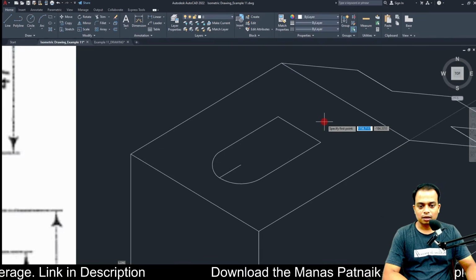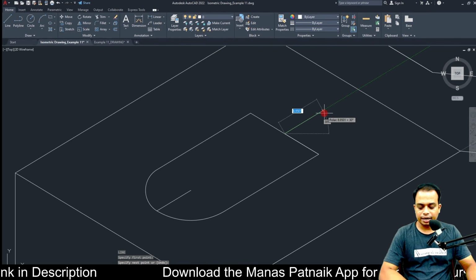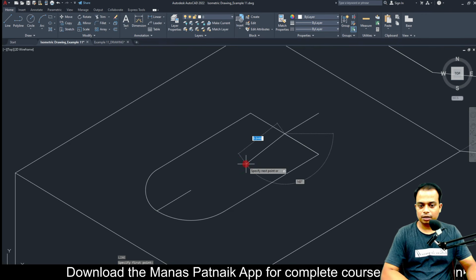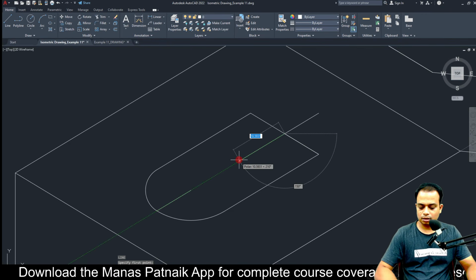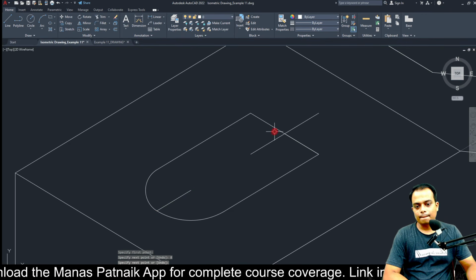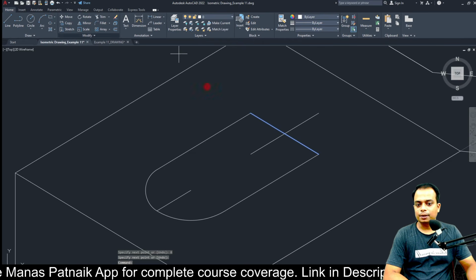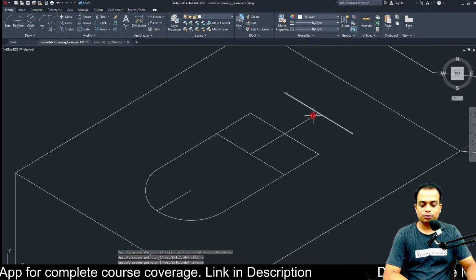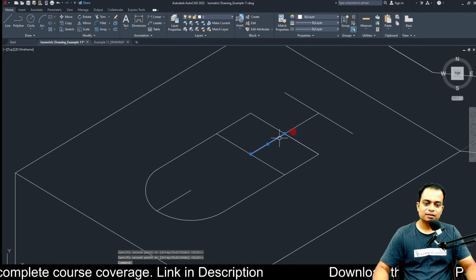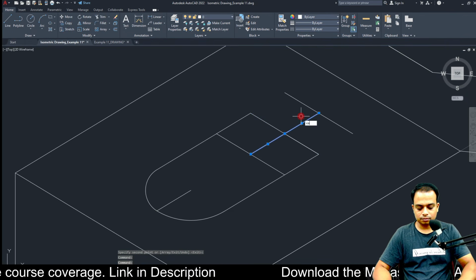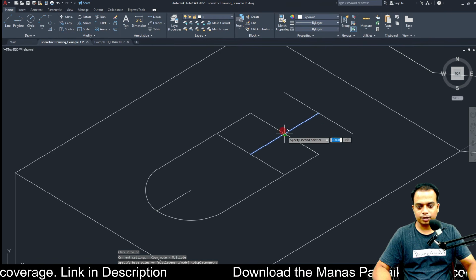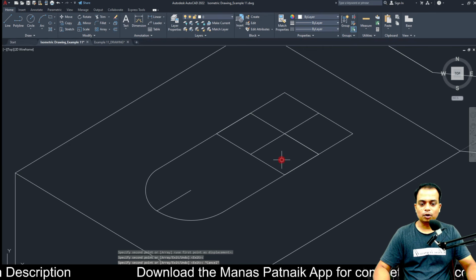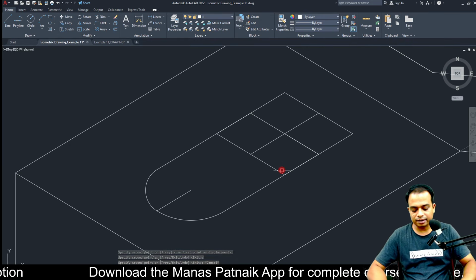So you make this line. Let me zoom in. 8 millimeters, 8, enter, again 8, enter, copy. Manual drafters can use mini drafter, copy, paste point, enter, enter. There you go. Smaller diagonal, always go for smaller diagonals.